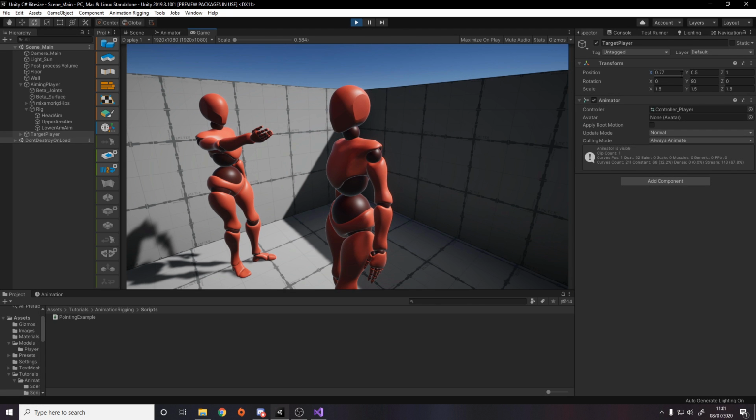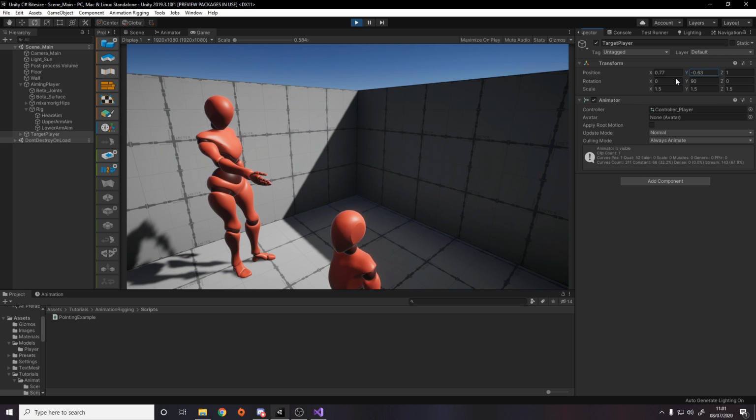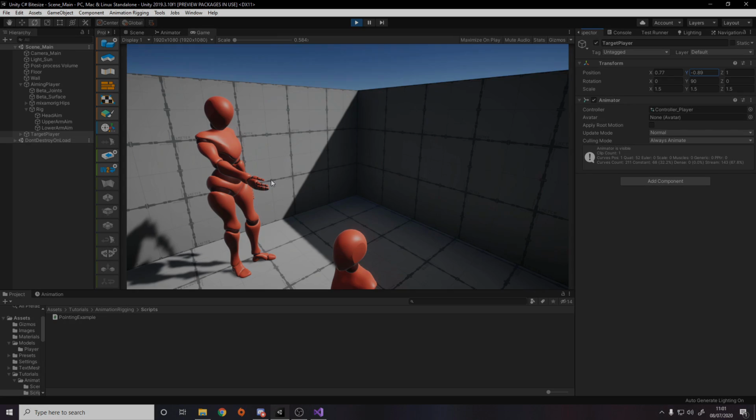In today's video, we'll be having a look at the animation rigging package to override animation at runtime. This allows you to still use the Unity animator for your walking or idle animations, for example, whilst overriding it so that your character looks in a certain direction or maybe points at things. I hope you're looking forward to it.